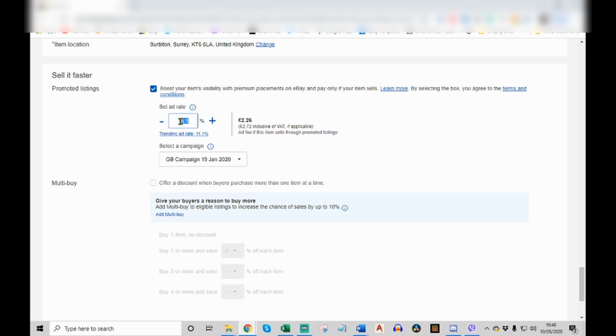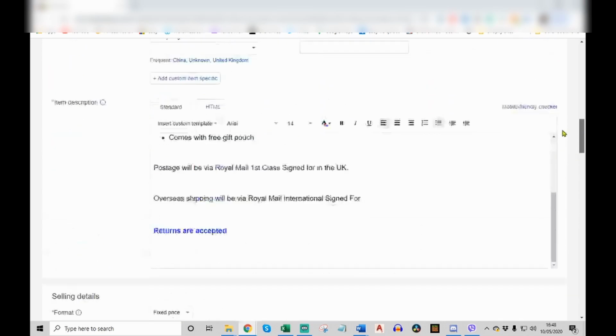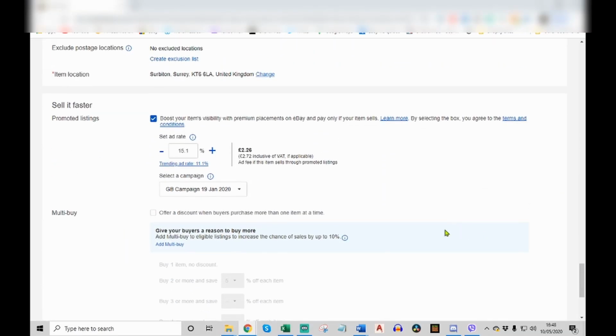The downside is that this percentage is a percentage of the price of your item that you're going to pay eBay for this privilege. So by doing this, I'm essentially giving eBay an extra £2.72 of my £15. Now, bear in mind eBay are going to take 10% anyway for me as a private seller, and PayPal are going to take 2.9% plus 30p. So you do need to do your maths beforehand.